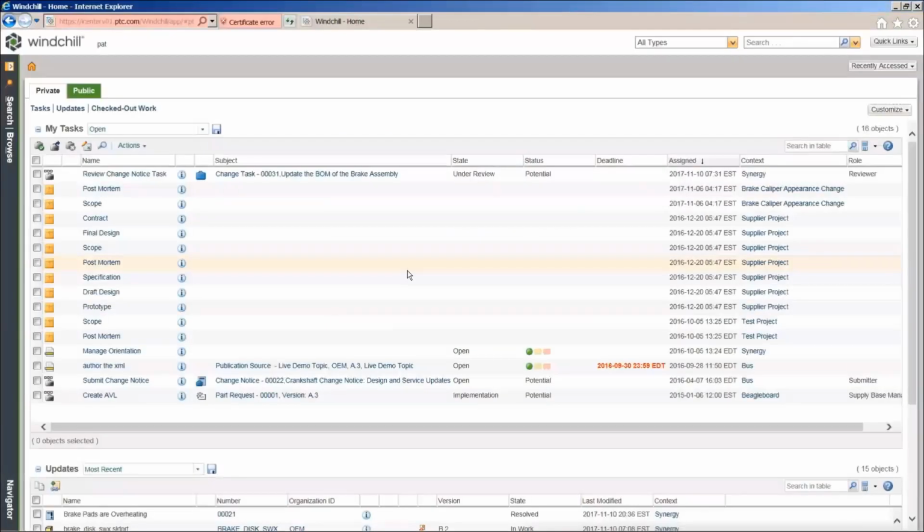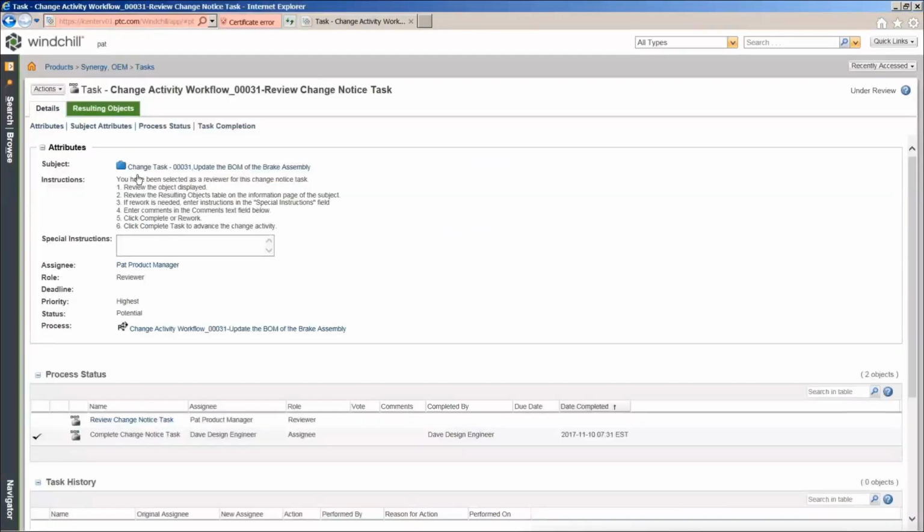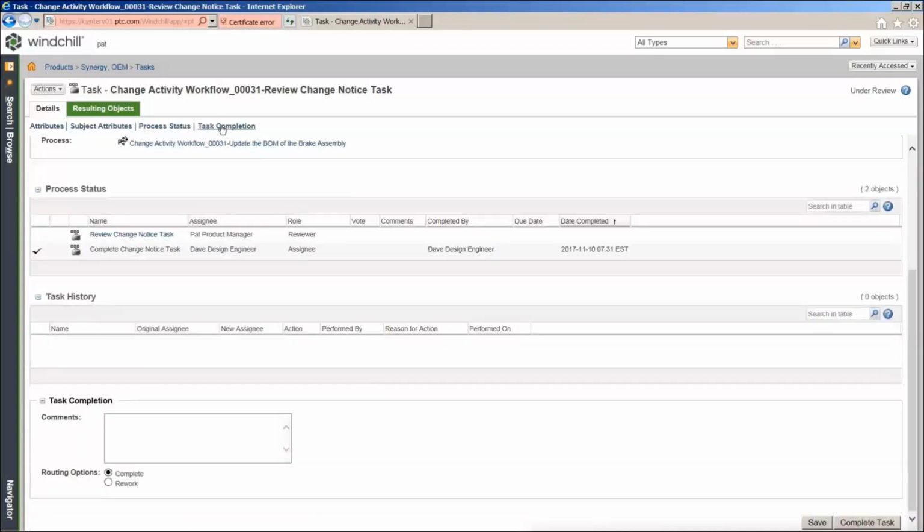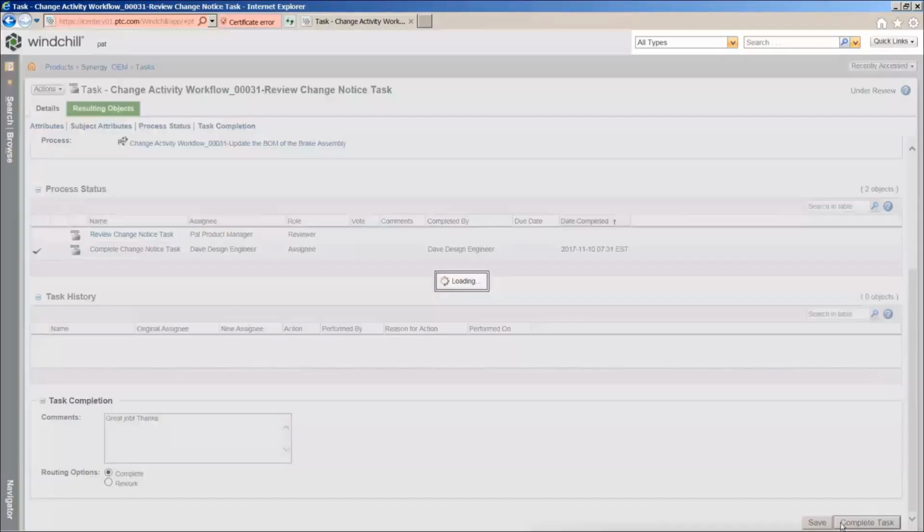And what you'll notice is that in this task, Pat has the reviewing of the change activity. If you look at the task completion, we can go in and say that we've reviewed the information as the product manager. In this case, they've seen, okay, here's the difference between the bill of materials that's been changed and it's been done properly. So we can go ahead and add that into the task completion, and we can go ahead and complete that.